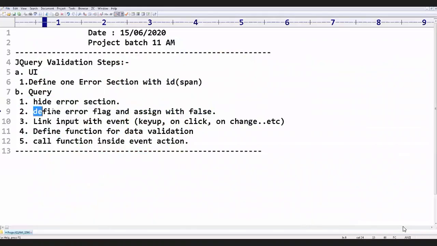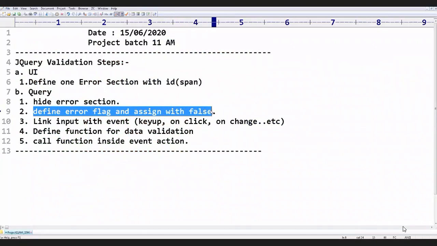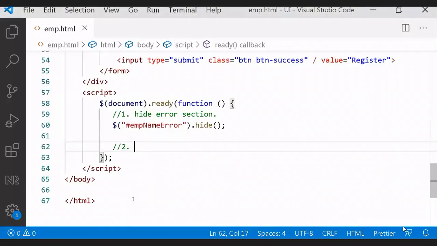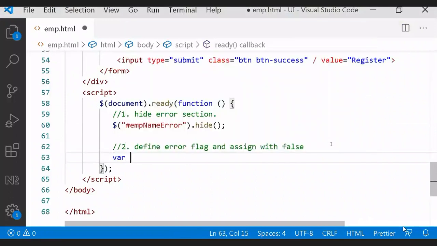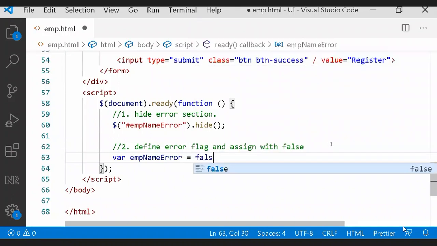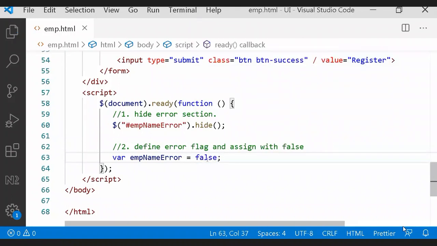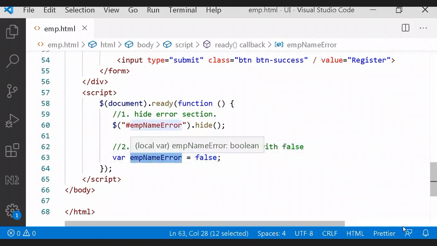Second step, define error flag and assign with false. With this name only I'm going to write one variable, emp name error is equal to false. If it is false, it means some error is there. If it is true, it means error is not there. Like that we have to write the code. If you don't like this name you can change it, but I'm following some naming convention.